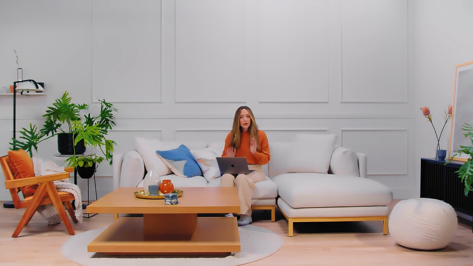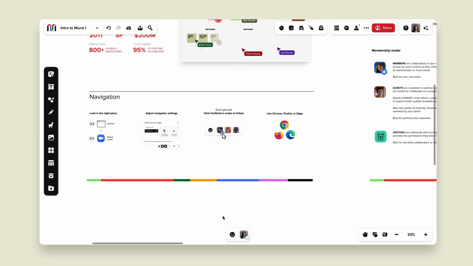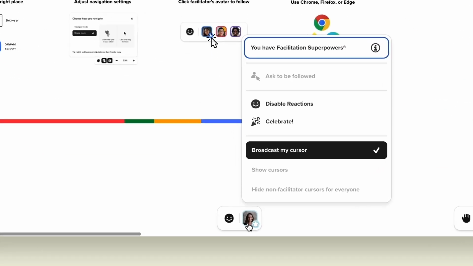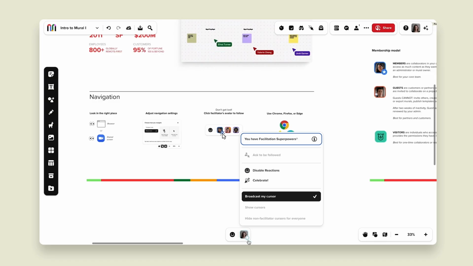So now that you know where to look to figure out your navigation settings, you know how to adjust your navigation settings, it's really important to not get lost as well. So when you're in a mural, you might see a lot of different cursors, you might see a lot of people inside of your mural navigating. What you can do is you can always come back to the center of your mural at the bottom of your screen. You have the avatar where the facilitator is, designated with a little star, and you can go ahead and click on that avatar whenever you need to find where the facilitator is in the mural. So if you see my avatar here, you can click on it. Mural will zoom right to where I am in the mural.